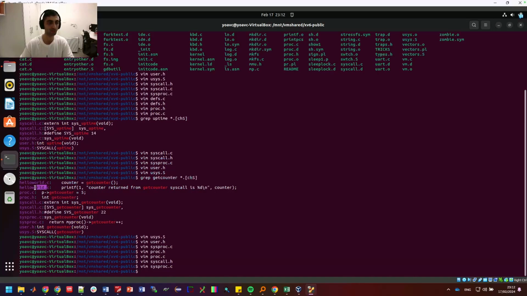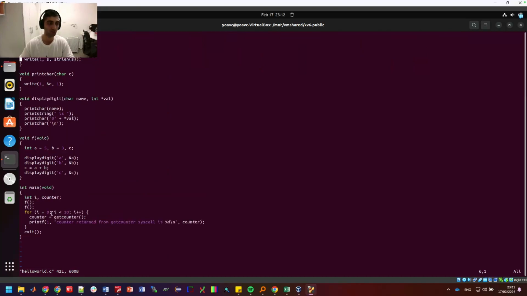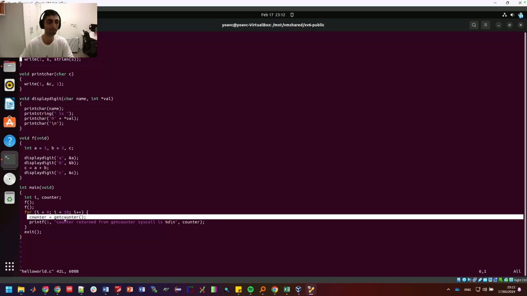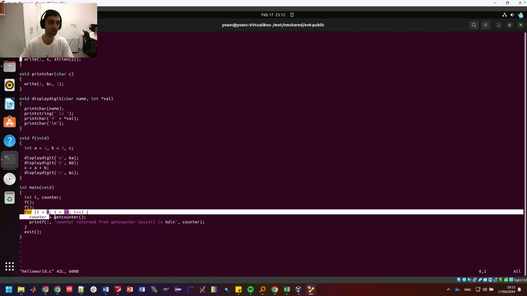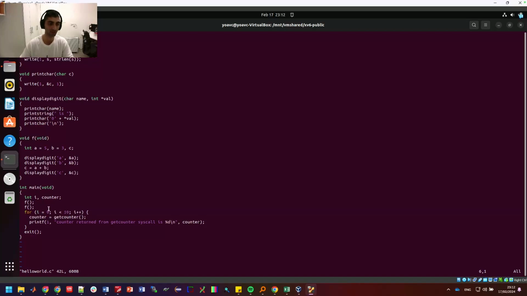And lastly, we have the hello world.c, which is going to call this system call in a loop of 10 values. We call this get counter, get the counter value, and then print it to the shell. So let's see how it is.